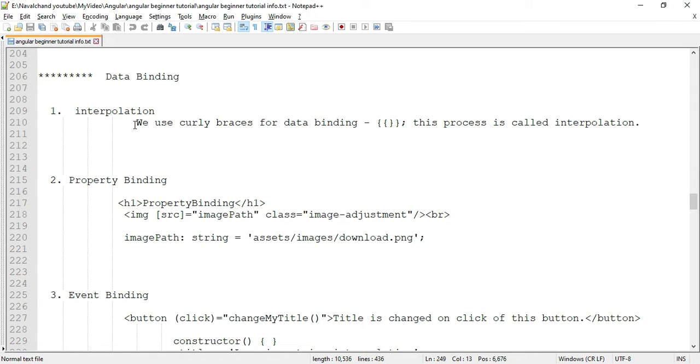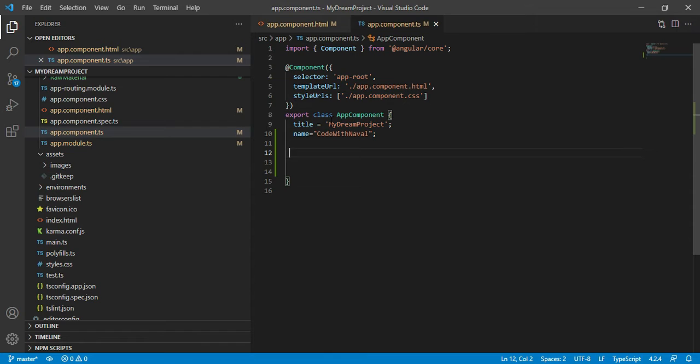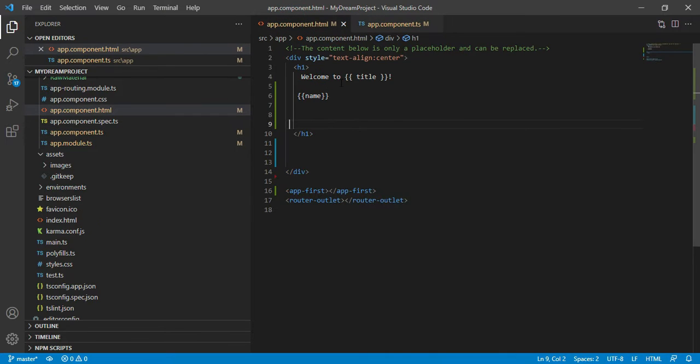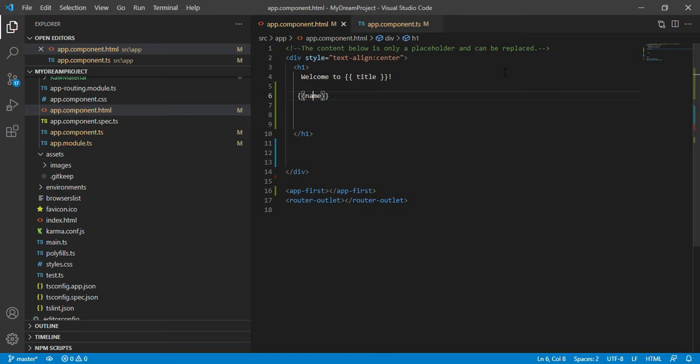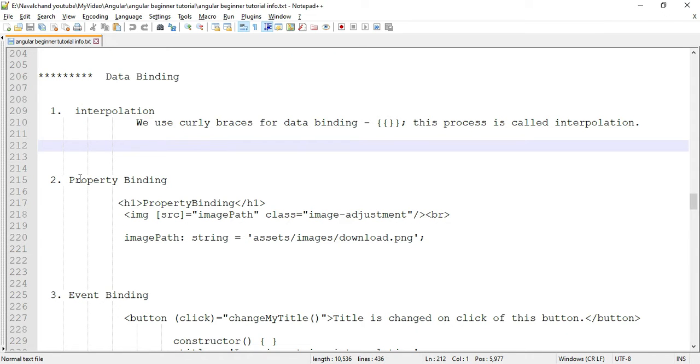Interpolation is nothing but double curly brackets. We use the curly brackets for data binding, and this process is called interpolation. In our application we define two things, title and name. Two variables are defined inside the ts file, and we use those variables for printing the message welcome to title and name. You can see here we are able to see welcome to my dream project, and here we define a code with null inside the name. This is called interpolation.